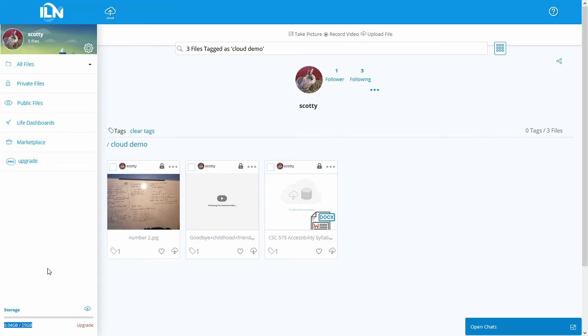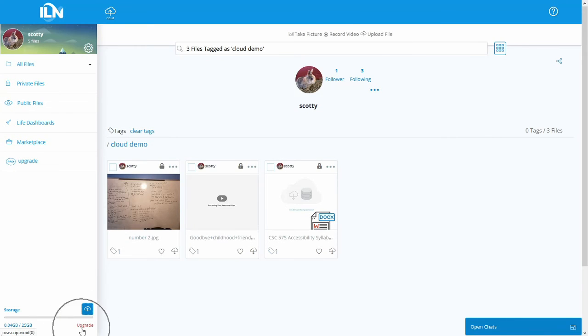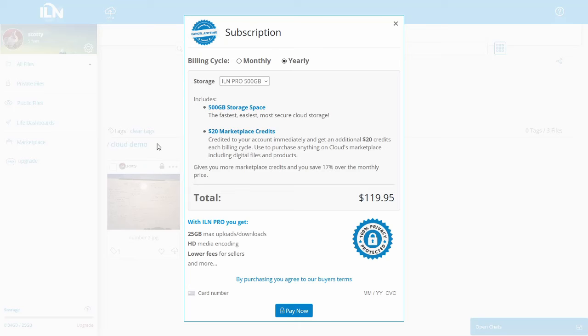If I want to upgrade my plan, say I need more space, I could always upgrade by going here. Oops, sorry, wrong button. Upgrade. You can upgrade to, say, a Pro plan, 100 gigabytes, 500, etc.